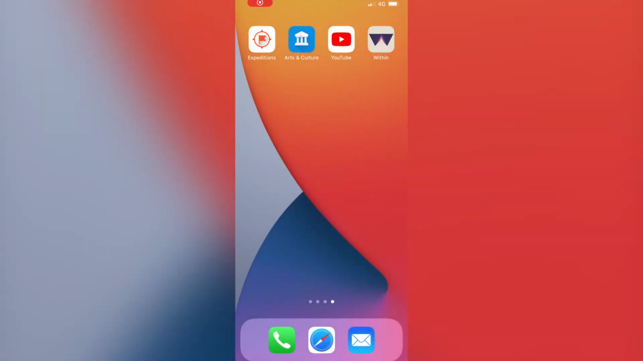In this video, I'm going to show you what you can do with the Google Expeditions and Google Arts and Culture apps. These are both apps that have been released by Google and allow you to experience and show your students a variety of different virtual reality and augmented reality experiences. So let's take a look.